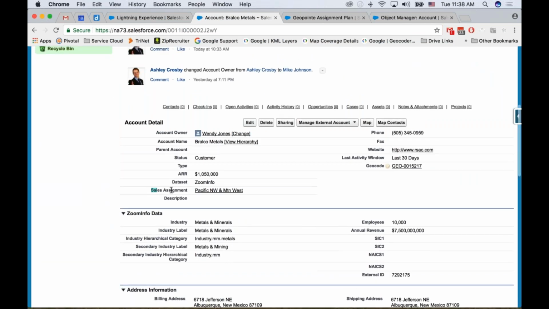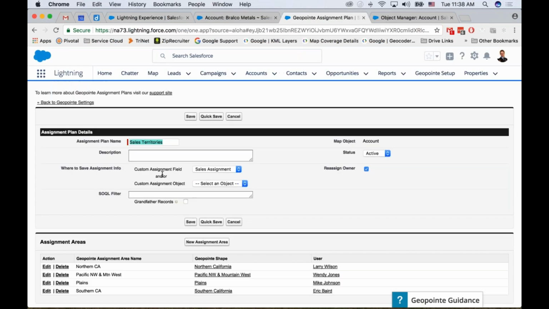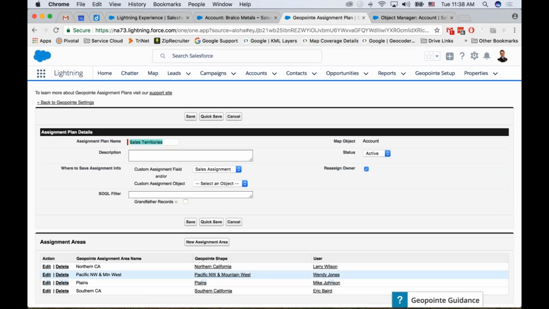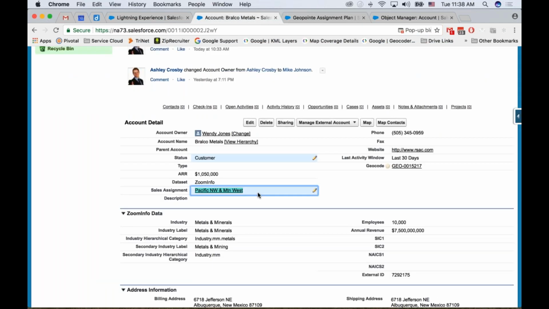So here we see our sales assignment field. That is the field that we attached here to the assignment plan. And what's filled in is the value of the assignment area. So here we see the shape and we see the actual area name. So what's matching is the area name. And there it is. It's written onto your data as a Salesforce field, and now you can do whatever else you want to do with it.